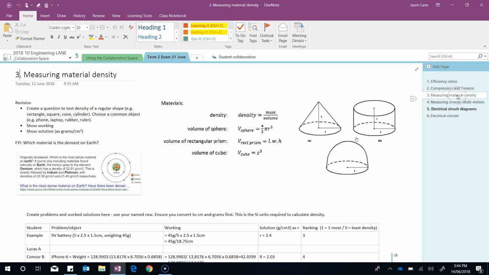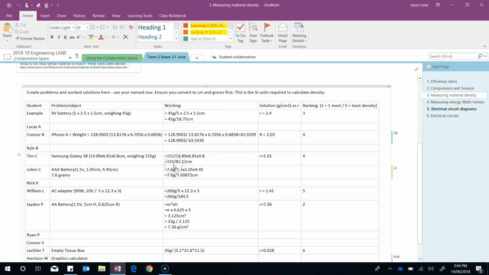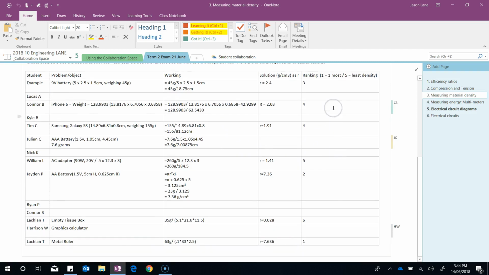Let's look at a different activity. Here we were looking at measuring the density of different materials. And as an activity, once again I put each student's name into a row, and they had to choose an object, work out its density, and then finally as a class we ranked them from the most dense through to the least dense object.